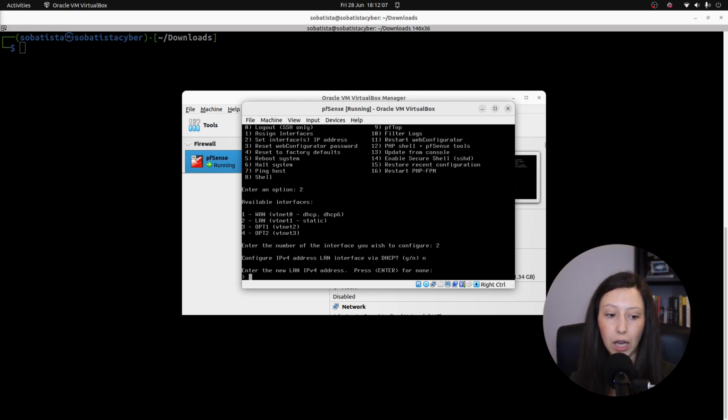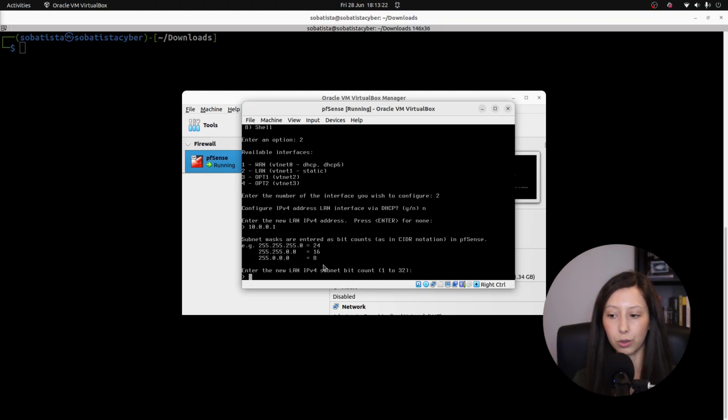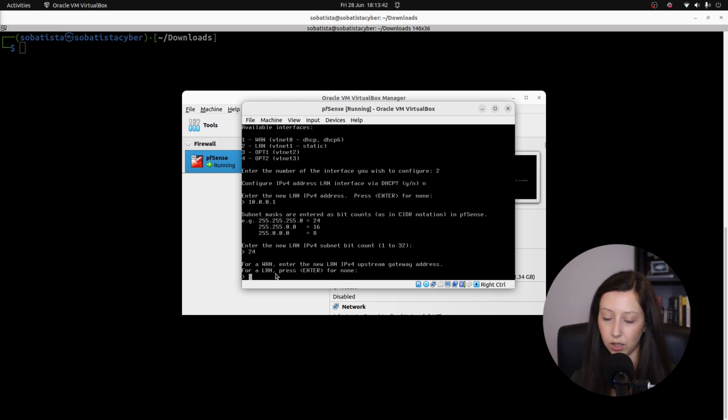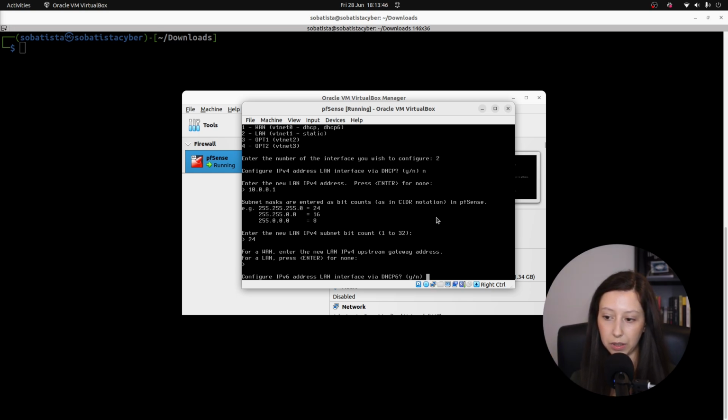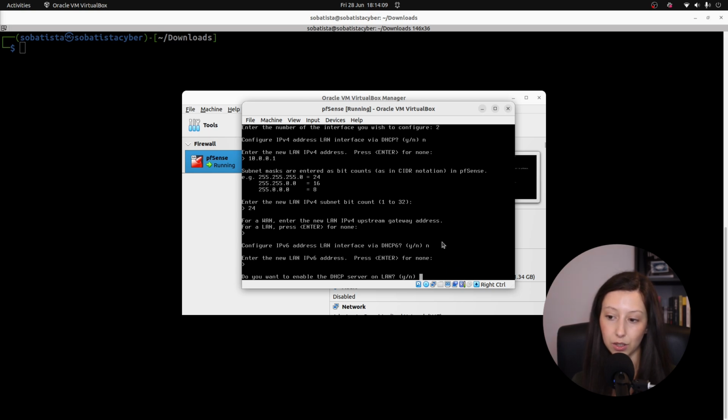Now we can enter our LAN IPv4 address, and I will insert 10.0.0.1, and you can enter the same IP address as me because our networks do not connect. Now enter a new LAN IPv4 subnet bit count, and we will insert 24. We click enter, enter once again. Now, configure IPv6 address LAN interface via DHCP6, and we will respond no. Now we click enter. Do you want to enable the DHCP server on LAN?